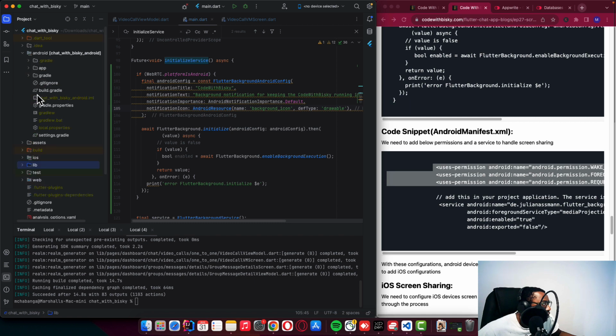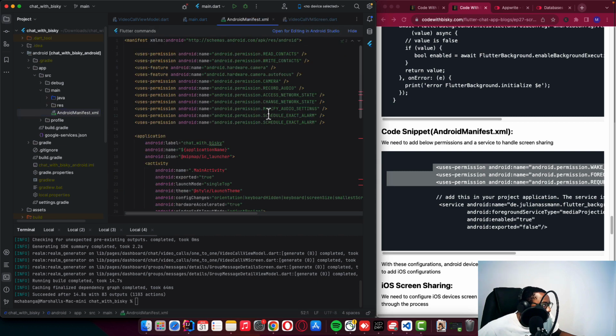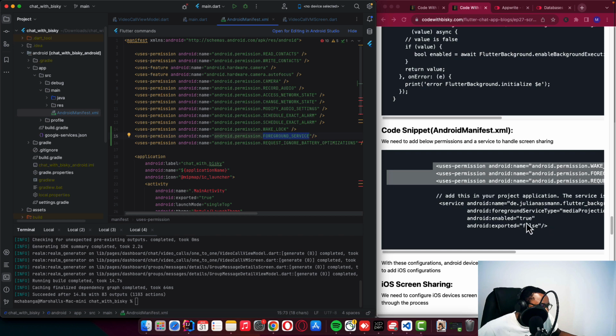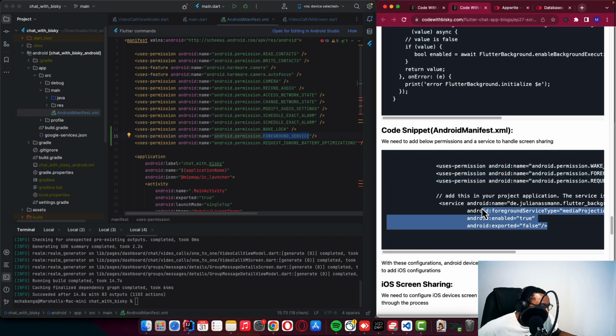Look for Android app source main manifest. On our permission, let's add these permissions, right? They are required for this library, which is Flutter background. And here, add this service.